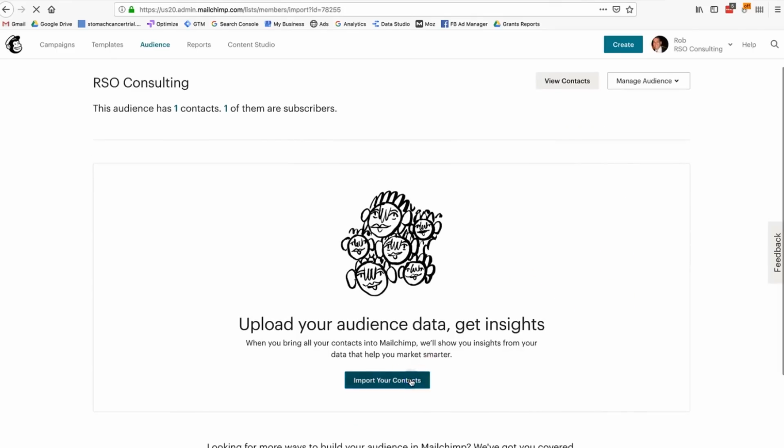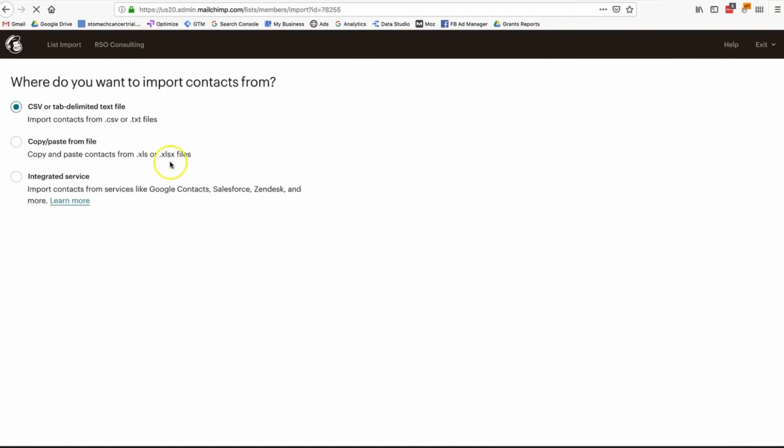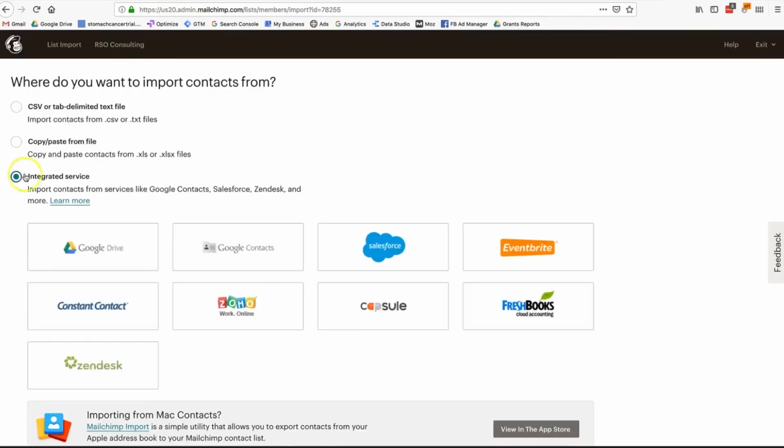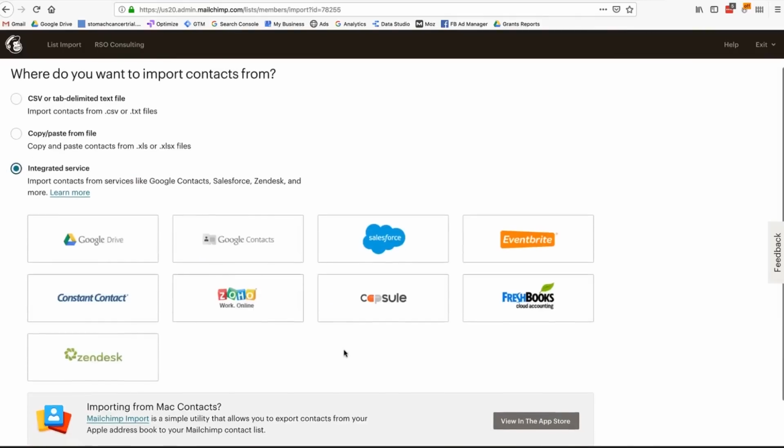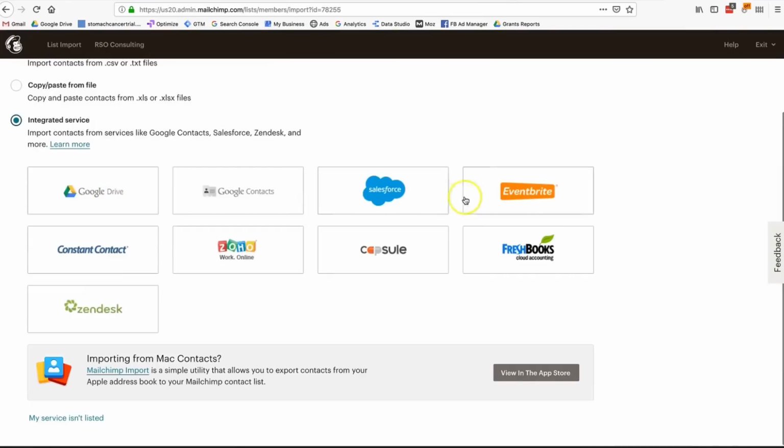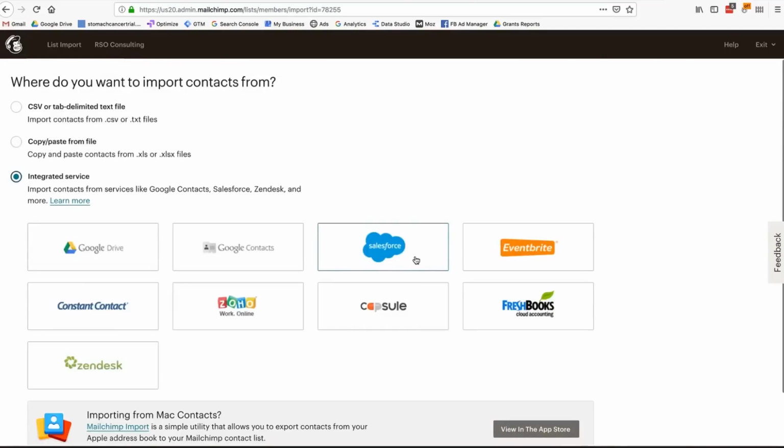So if we import our contacts, if I click on import, here I'm going to be asked to import either from a CSV or copy and paste. Or I can just go ahead and integrate it. So if I choose, for example, any one of these, then it's going to pull in the contacts I have there. And so it's up to you how you import your contacts.